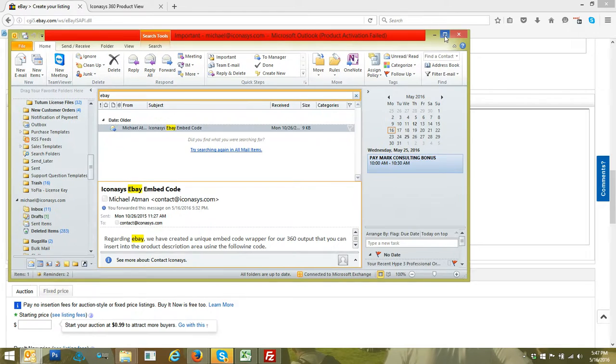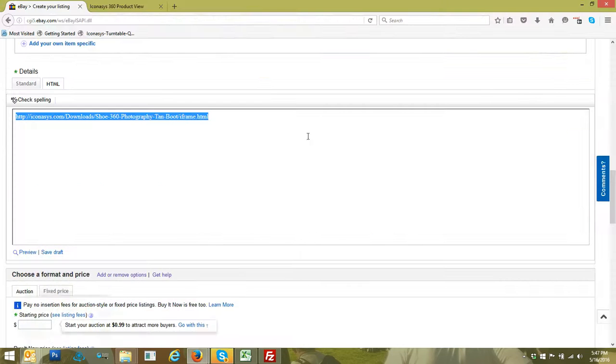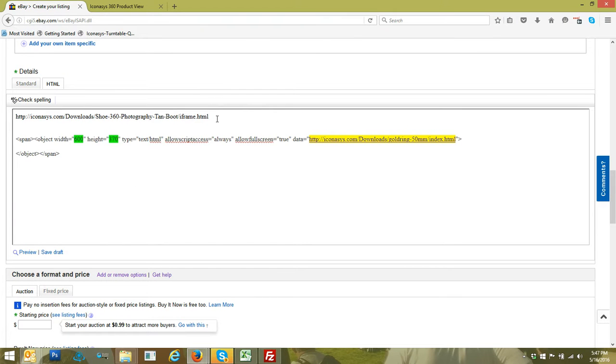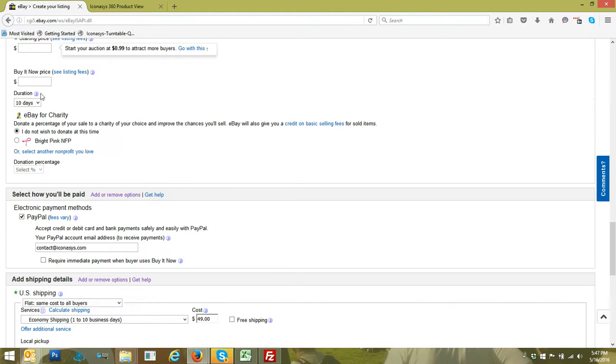I've got it here. So we've created unique embed code that you can put into your eBay listing, and we'll send this over for you, that will allow us to embed this 360 product view. So I'm just going to swap out this link here. I can actually define the size here, so let's just put 600 by 600. I'm going to say show it at 600 by 600 pixels. Then the last thing I want to do is replace the general link in the template with my specific link.